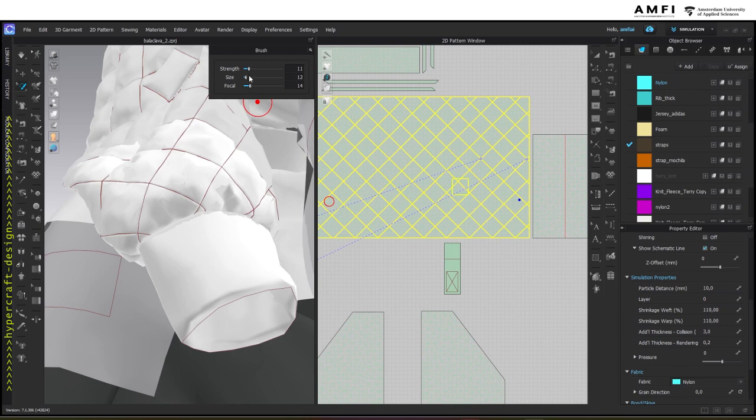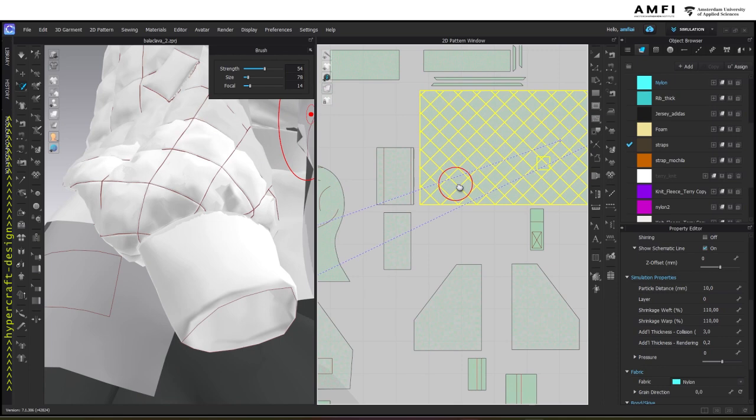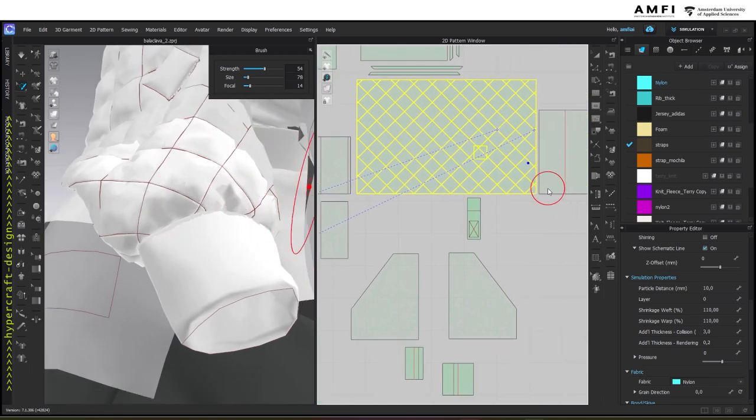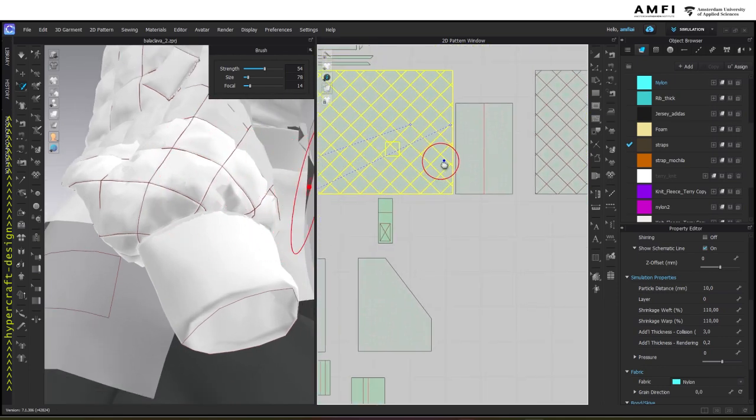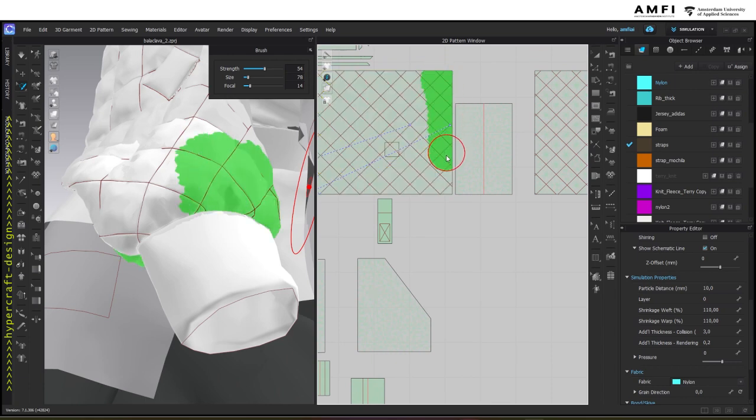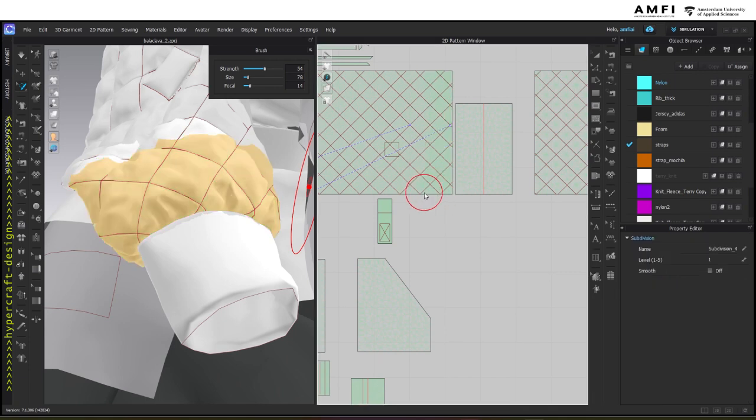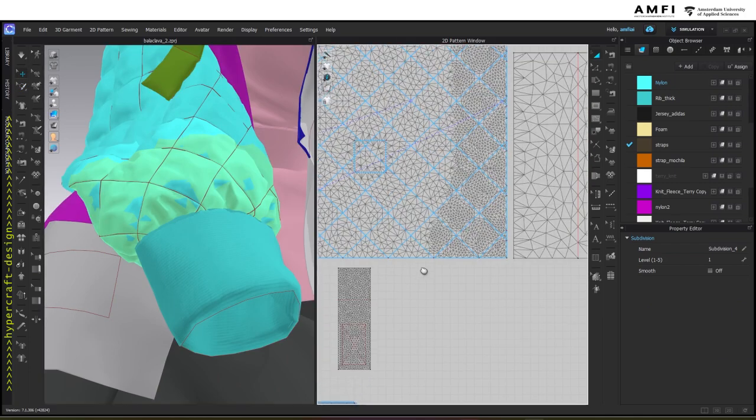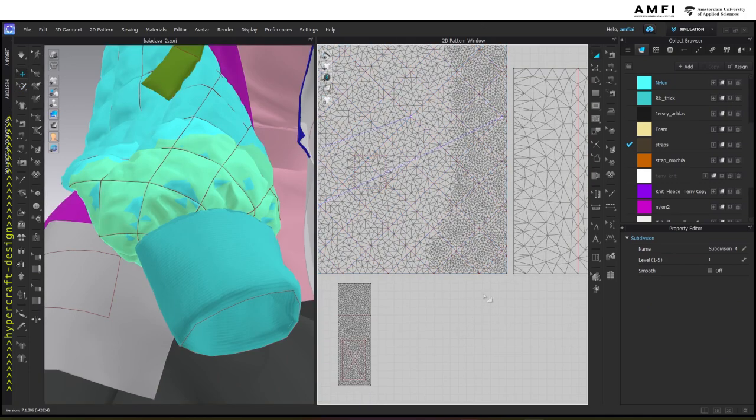So right now, I can increase or decrease the size, and I can make less or more strength. Here I would like to select this portion. I'm going to only select this portion of my pattern piece, and then right click and subdivide. And that's it. Now if you see my geometry, you can see I added geometry only on this portion.